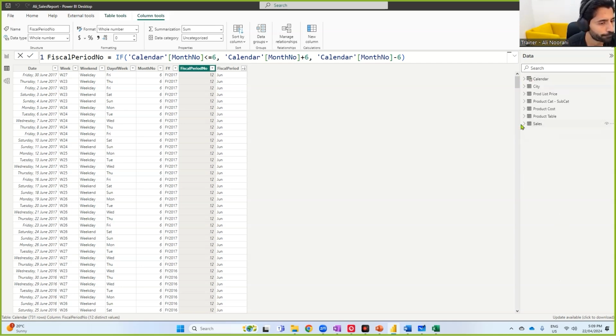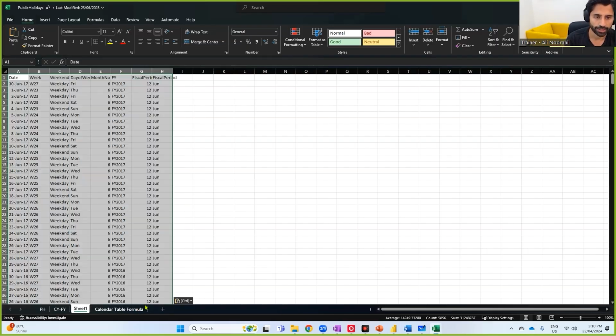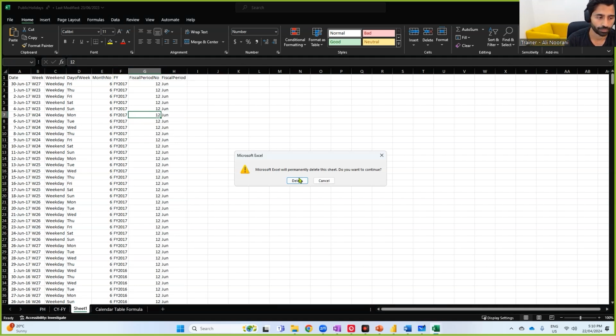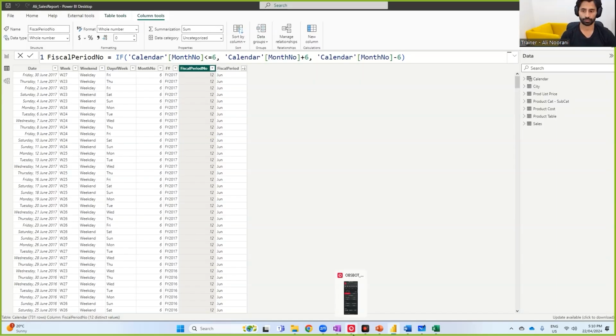Can you export this table that we've created? Yes, 100%. Just by doing a right click, you can click on copy table. This has been copied to the clipboard, and then go to Excel and just paste. Okay. Thanks. So that's your date table.